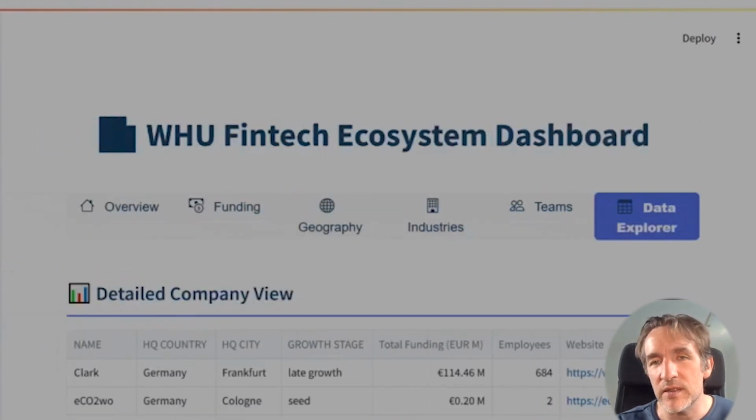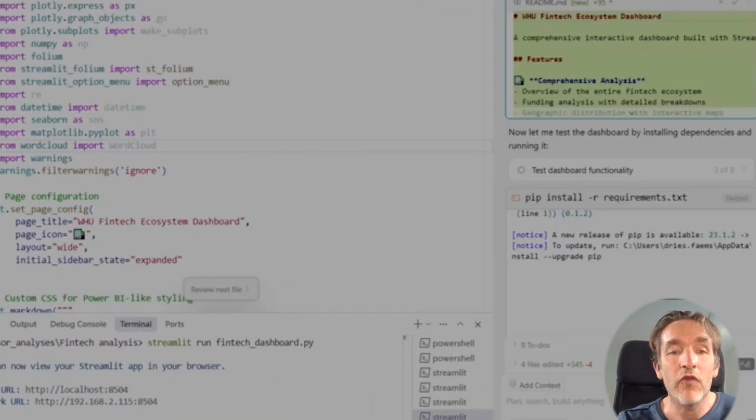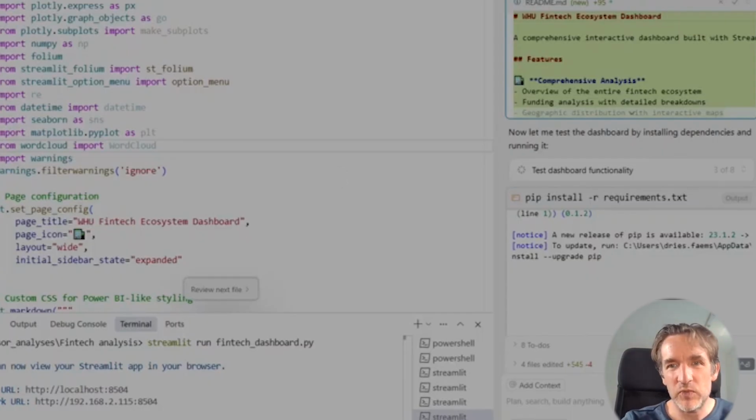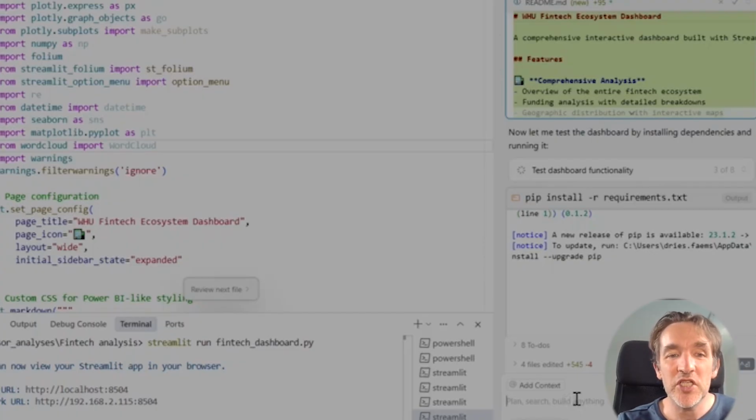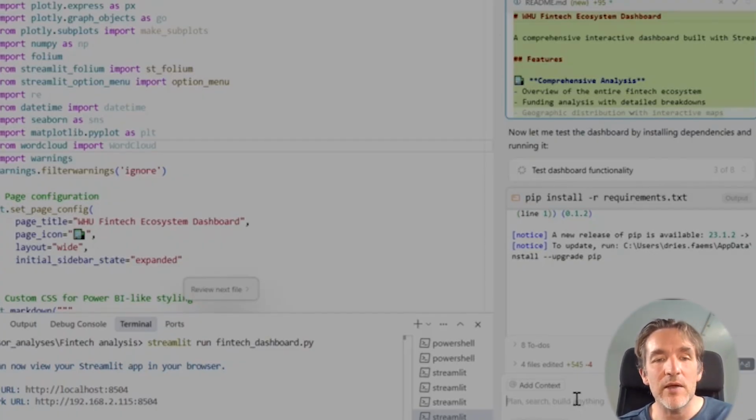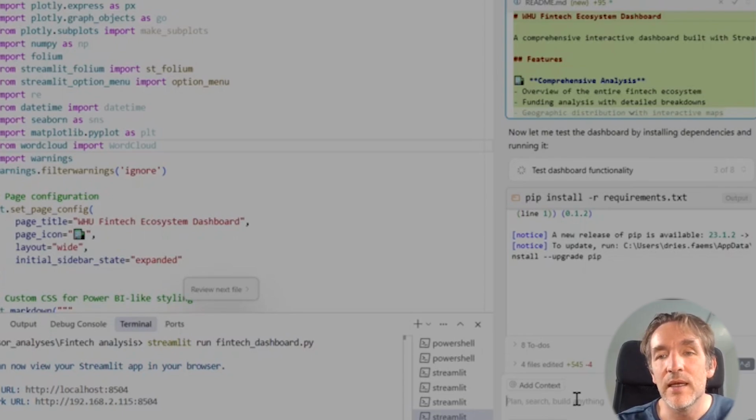Now, in my experience, that's not always the case. If you need further improvement, or if you want to change things, of course, if you have sufficient coding experience, you can go into the code yourself and start making changes. But another option is to simply continue the chat and say, look, here is an error message, can you solve it? Or I would like to improve this. And then the chat will simply update the files to make that happen.